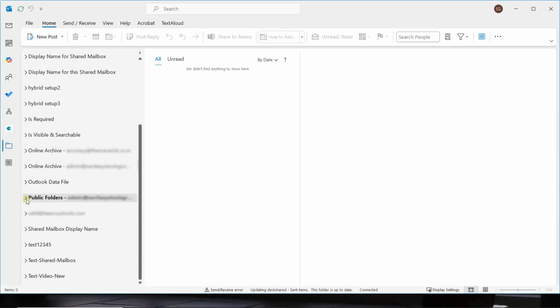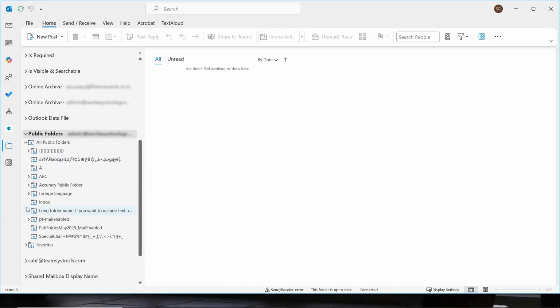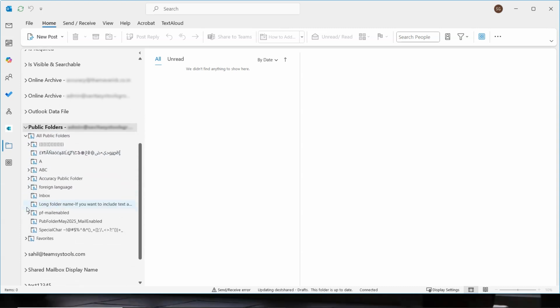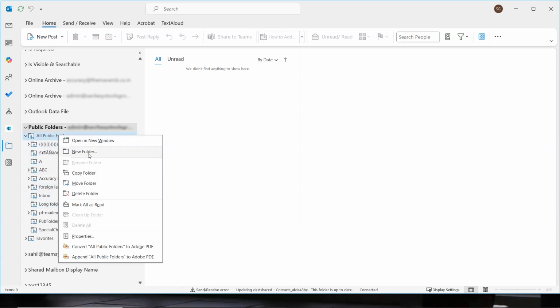Click the drop-down icon. Inside, you'll see all public folders. Click on its drop-down icon as well. Here you'll find the public folders. To create one, right-click on all public folders. Then from the list, select New Folder.